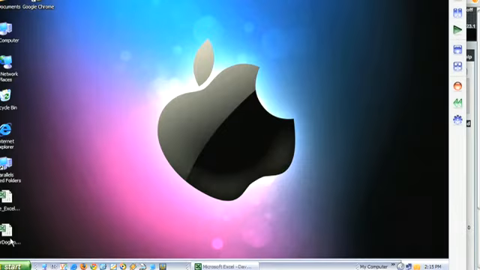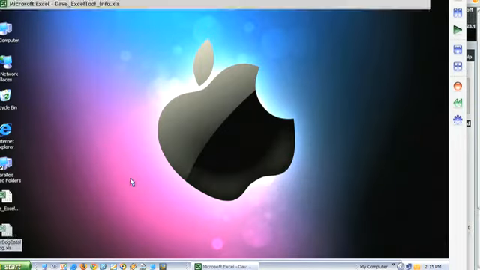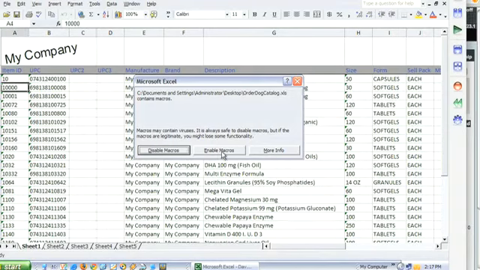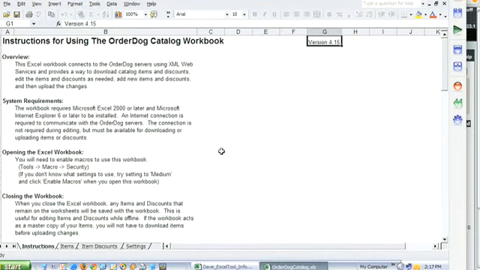So let's get started here and open up the Excel tool. When this opens up, we're going to make sure we click on Enable Macros, and it'll immediately come into our Instructions tab here. This is here for your review in case you need any help once you get started.